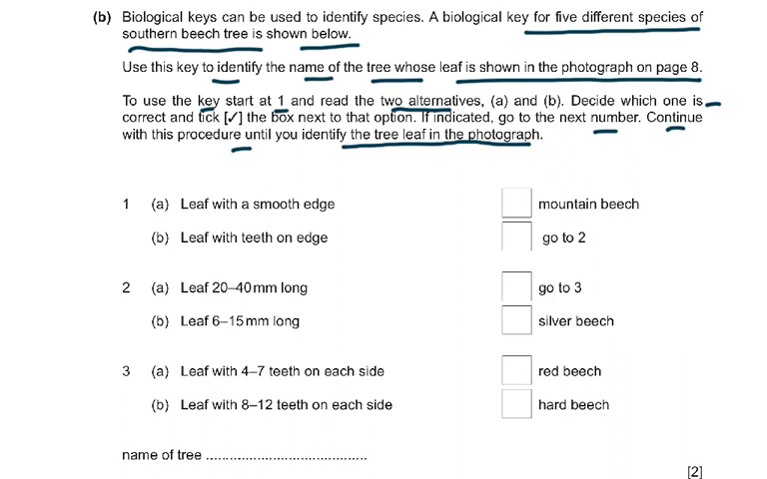So leaf with a smooth edge, leaf with teeth on the edge. So you had to put a tick here. Why? Because it's got teeth on the edge. So now you go to 2. Leaf 20 to 40 millimeter long, so you know that it will be A, because it's about 34 or something like this. Then you go to 3.